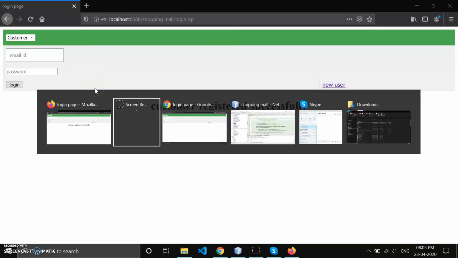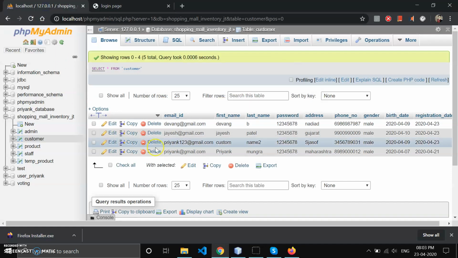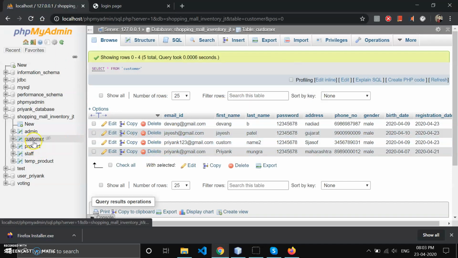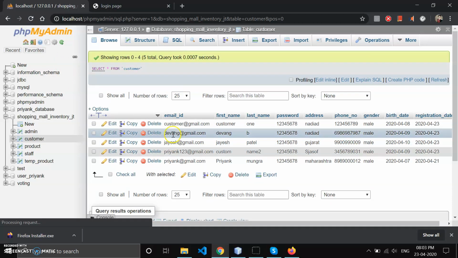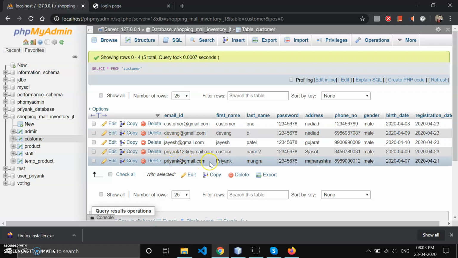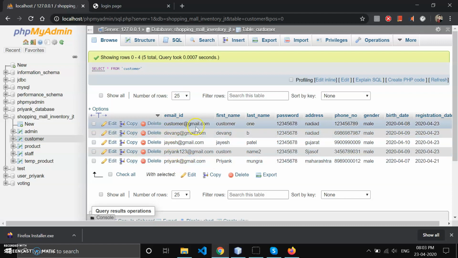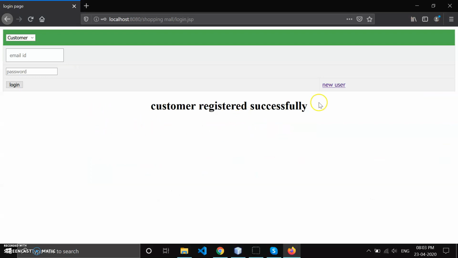Let's check the database for the same. Database, customer. If there are 4 entries, let's refresh it. Yes, it's added. Yes, customer@gmail.com. Here we have an entry for the same.